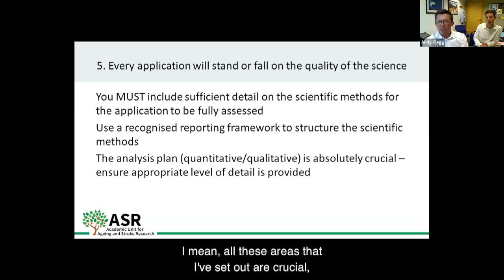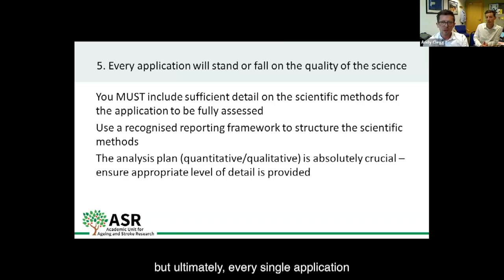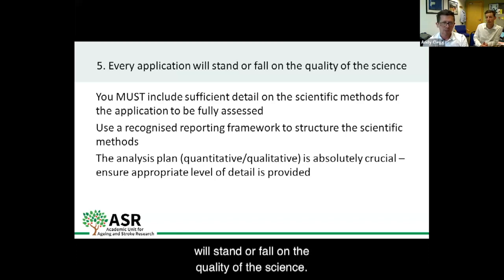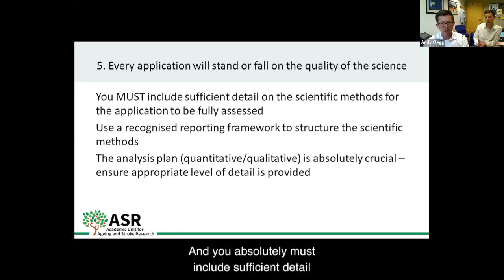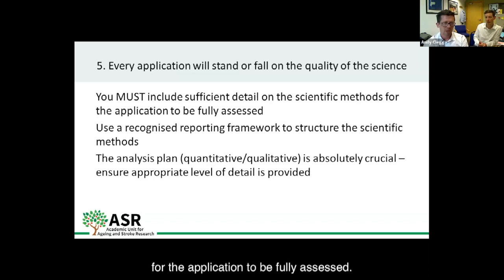I mean, all these areas that I've set out are crucial, but ultimately every single application will stand or fall on the quality of the science. That goes without saying, and you absolutely must include sufficient detail on the scientific methods for the application to be fully assessed. And again, it's quite common that that doesn't happen.